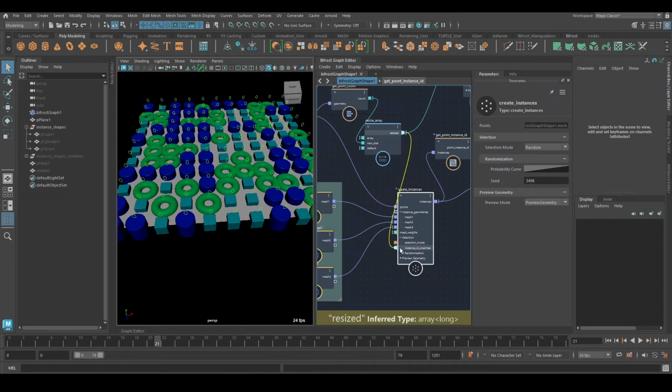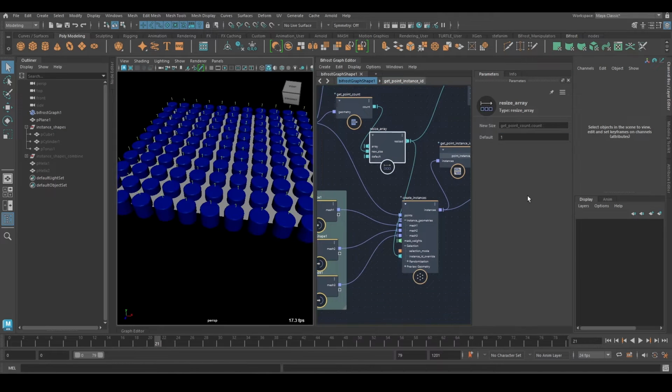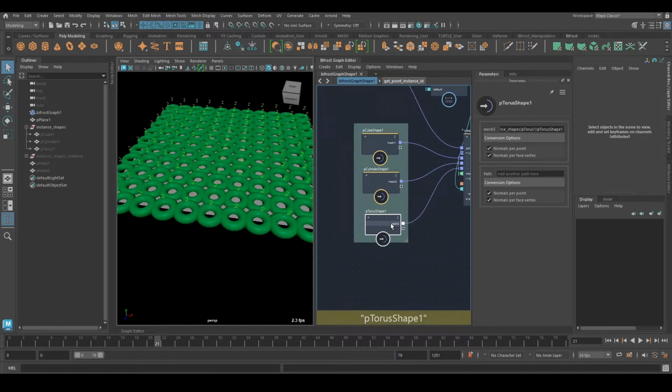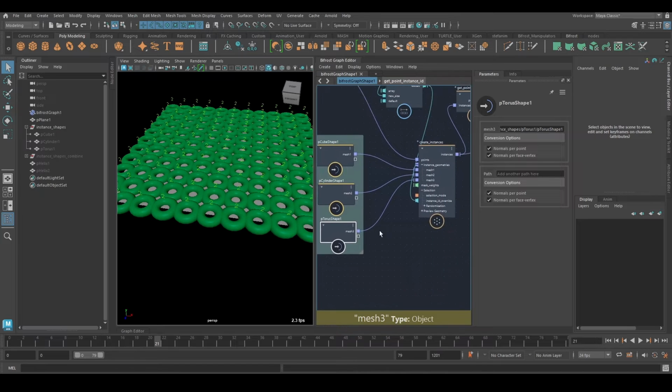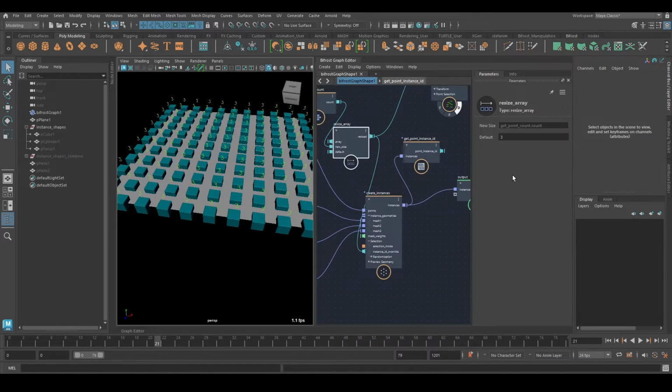Let's see. Yes. And if it's 1, it's all cylinders, 2, all toruses. And interestingly, if we go above the maximum index, which is 2 in our case, then it's just going to wrap around. So 3 means going back to the cube, and that just keeps going.